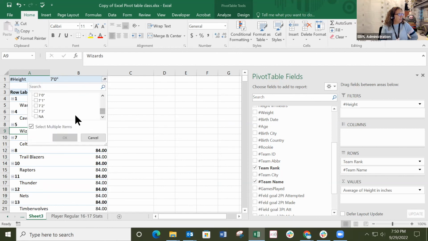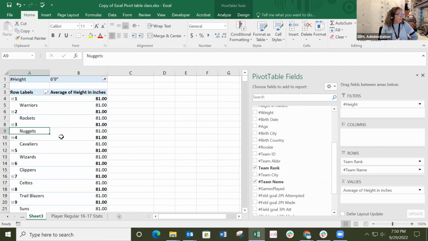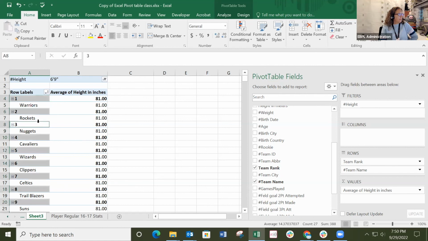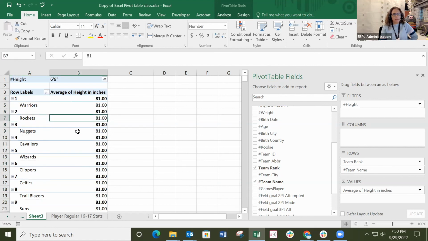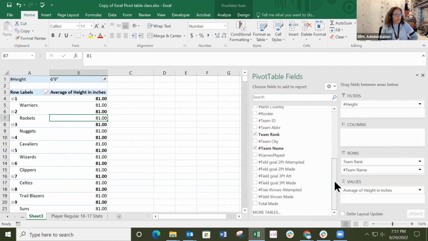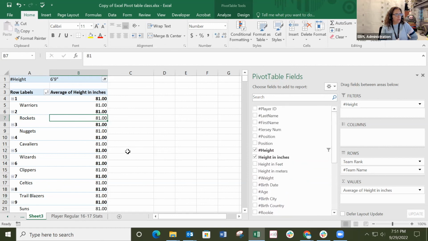Let's choose maybe 6 feet. So now you can see the first 3, the winners, don't have any player that is over 7 feet, and they still won. So there is something else besides height that's going on, and that's points made. And you can make another chart with points made and analyze that.